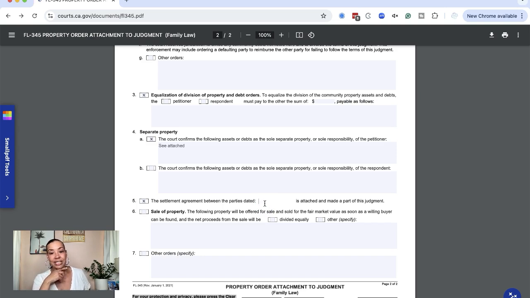Other times people are selling the property and they need to decide, how is this property going to be sold and how are we going to divide the proceeds? Because yeah, this is nice, it's divided equally, but that's not always the case. So you're going to want to detail out how that has happened. And then any other orders. Sometimes there's something extra you have.